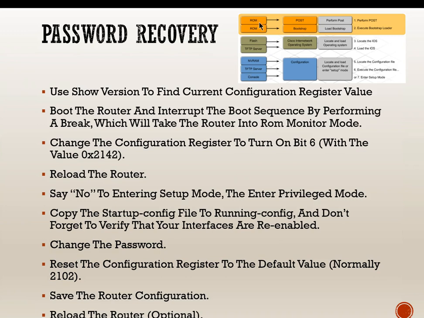Password recovery, what we're going to do, and we have a little image up here where things load. ROM, we're going to perform POST, and we're going to load the bootstrap. After that, we're going to load Flash. We can load the IOS from Flash or from a TFTP server. Locate and load the operating system, then NVRAM, TFTP server, or console. If we have a configuration file, by default, it's going to load. What we're going to do is tell it not to load. So to locate the configuration file, we'll go into setup mode, and we've looked at that.